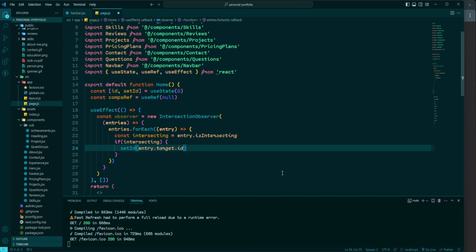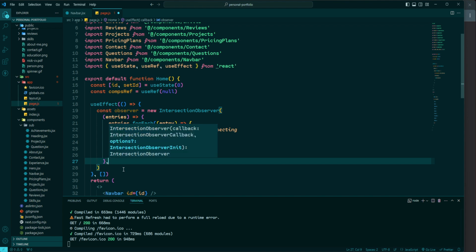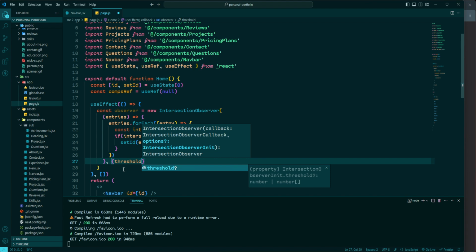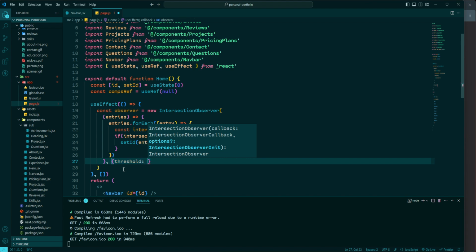The second argument we pass to the intersection observer is the options object. So here I'm going to insert an object with the property called threshold, and the value is going to be 0.3.